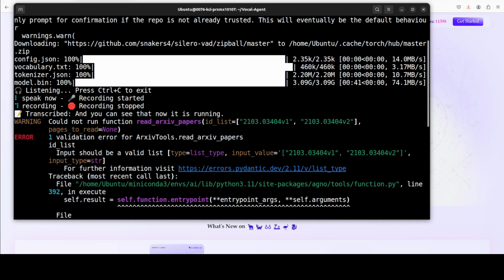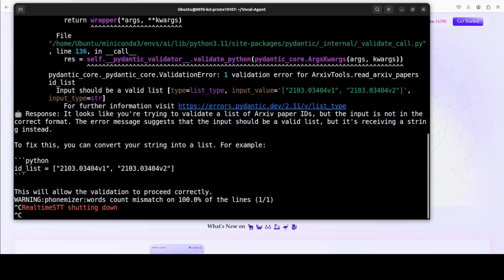For example, Python ID list 2103.03404v1 2103.03404v2. This will allow the validation to proceed.